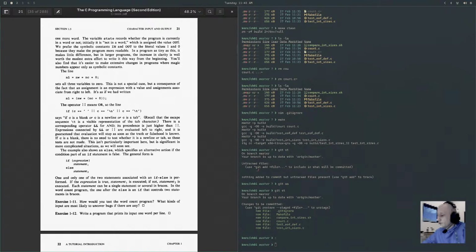The variable state records whether the program is currently in a word or not. Initially, it is not in a word, which is assigned the value out.